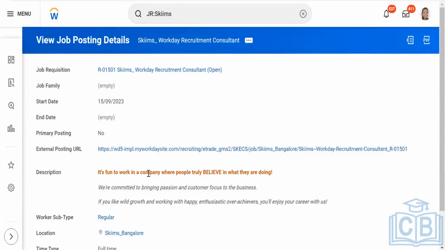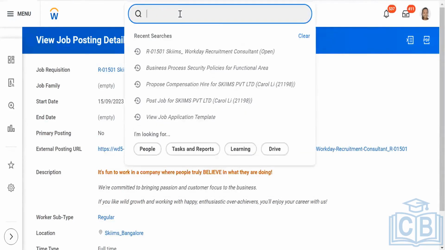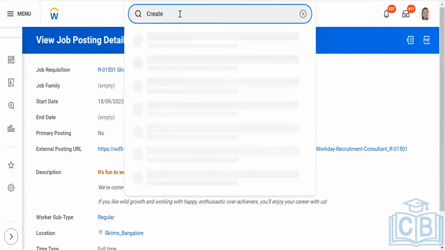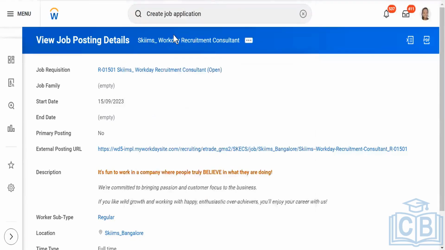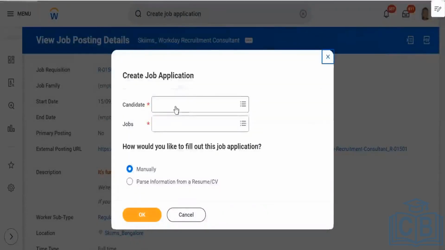Still, if you want to send one candidate, there is one shortcut. As I said, you can still send a candidate by using this as a recruiter. You can log in. In a real-time scenario, we have job applications. You can send any candidate. We have done this.